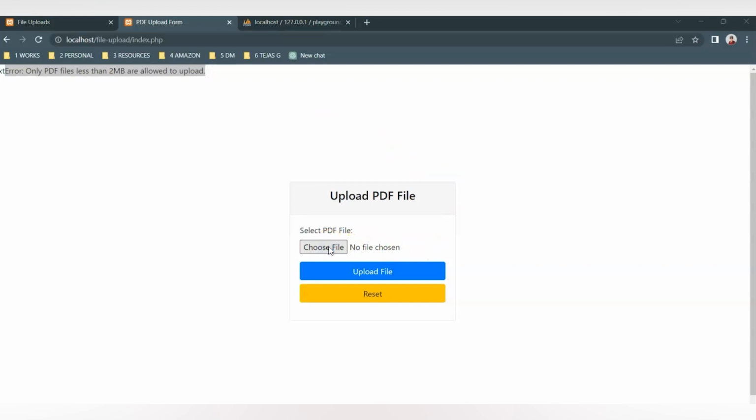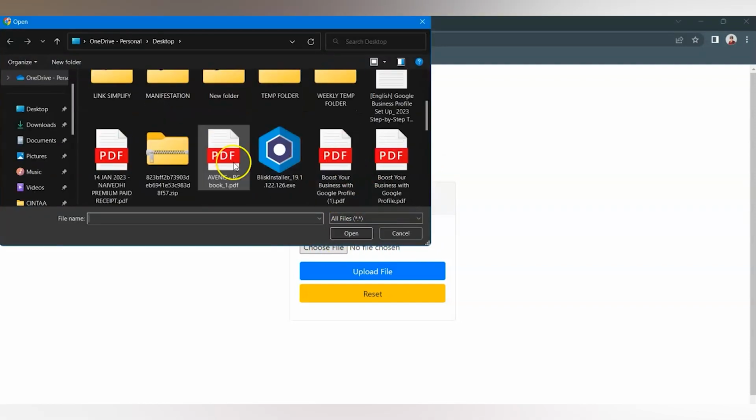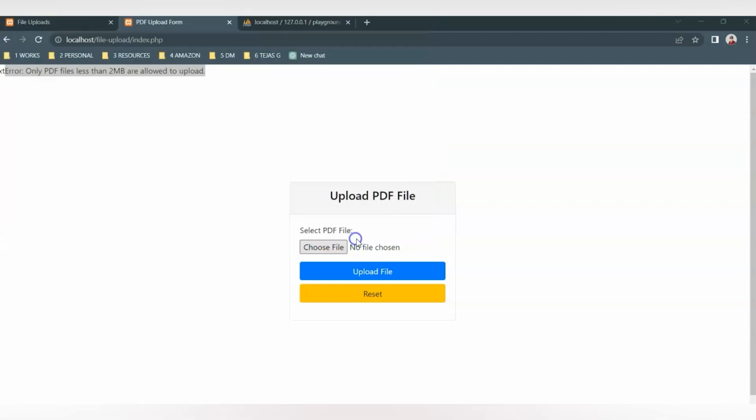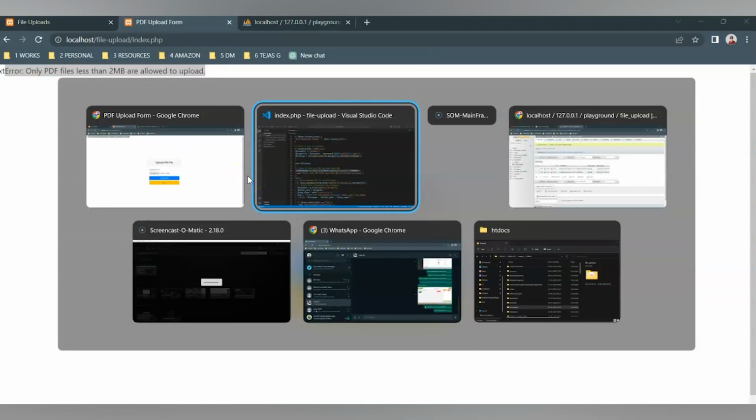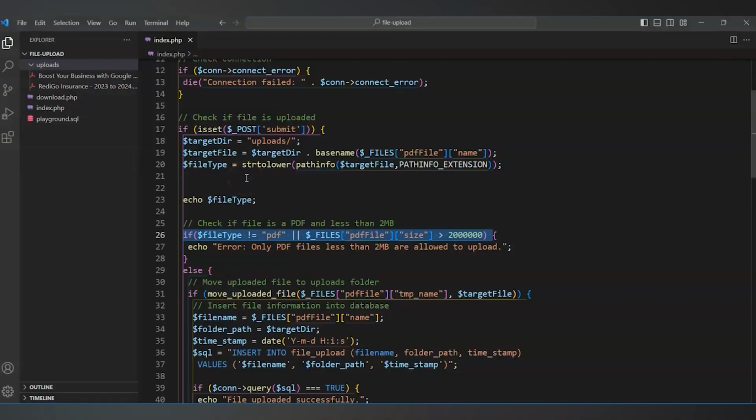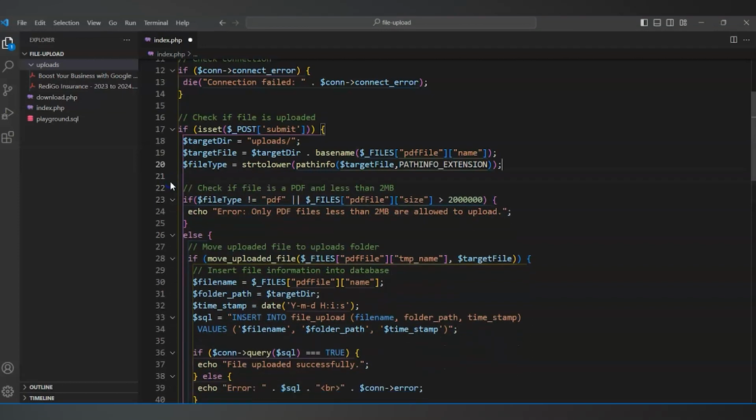So now if I'm trying to upload again, this time I'm uploading, say, another PDF document, it won't show me the error. I'm not uploading as of now, I'm just clicking that reset button. I'll take you back to the code. Now I'll just remove this, I just wanted to show how it is spitting the extension. Now here, check if the file is PDF and less than 2 MB.